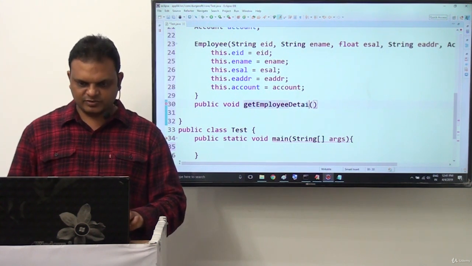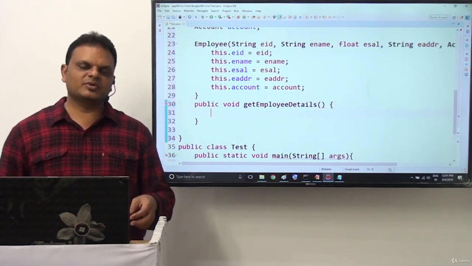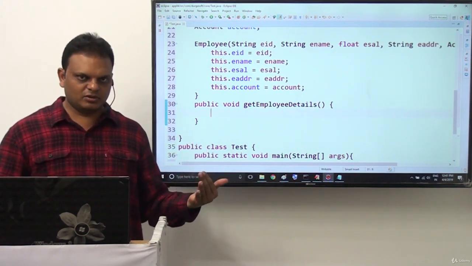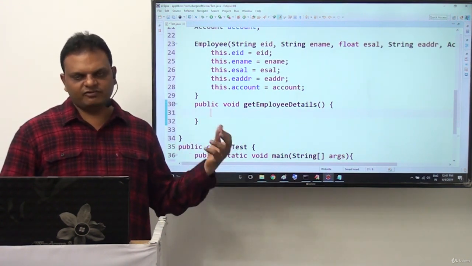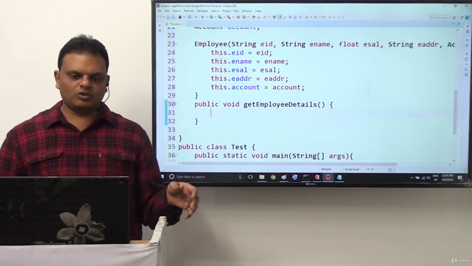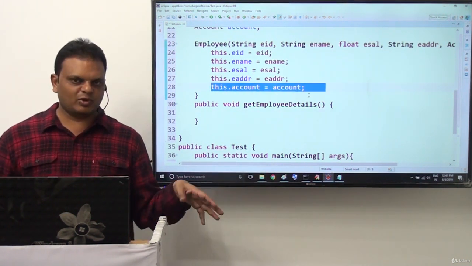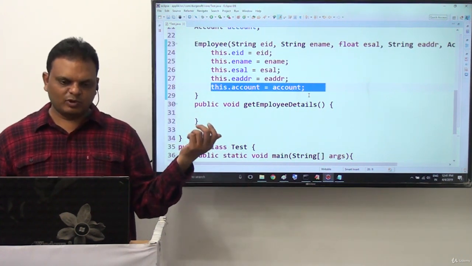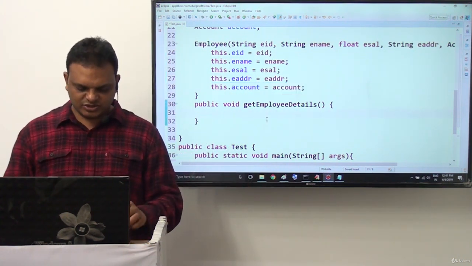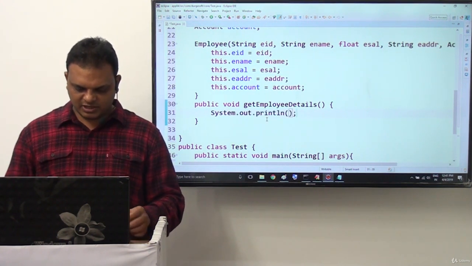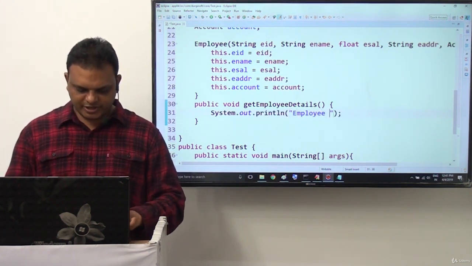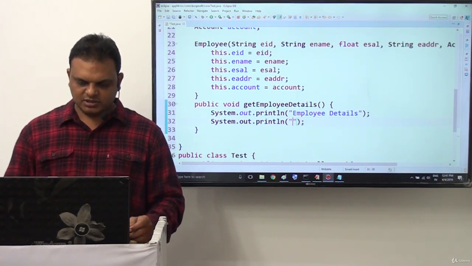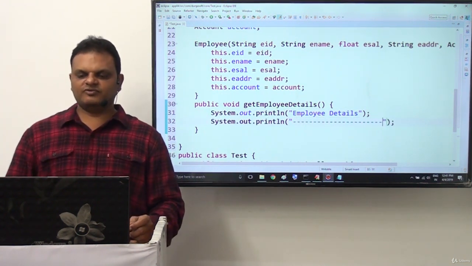In the getEmployeeDetails method, whenever we are trying to display these employee details, as we have an association between Employee and Account, along with the employee data we have to display account data also. Moreover, the account reference variable exists inside this Employee class. By using that account reference variable, we are able to display that data directly. Now let us display this data. System.out.println of employee details, and one line space.